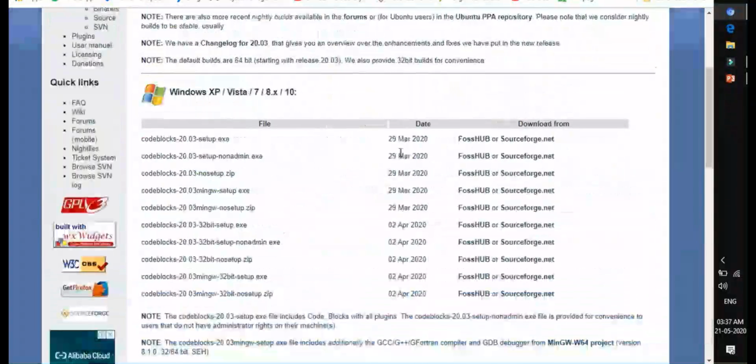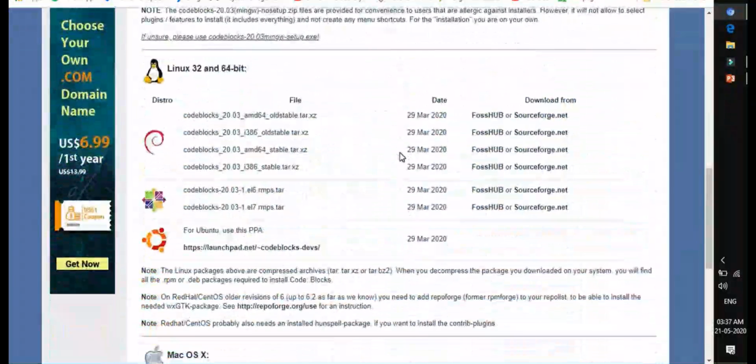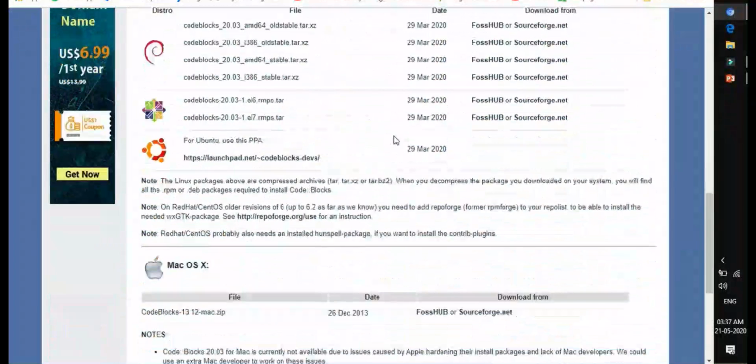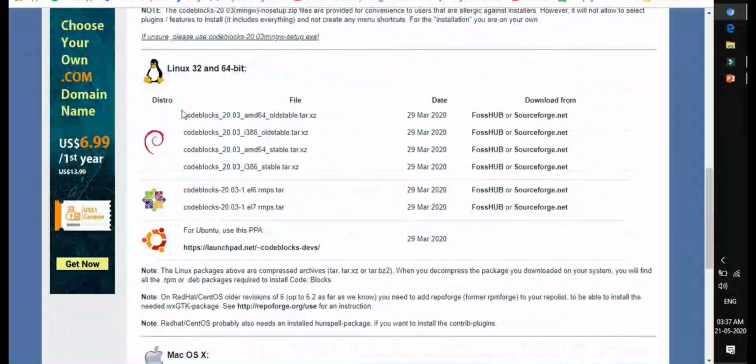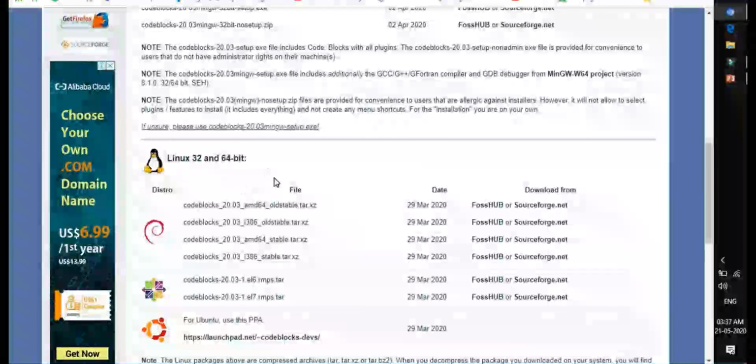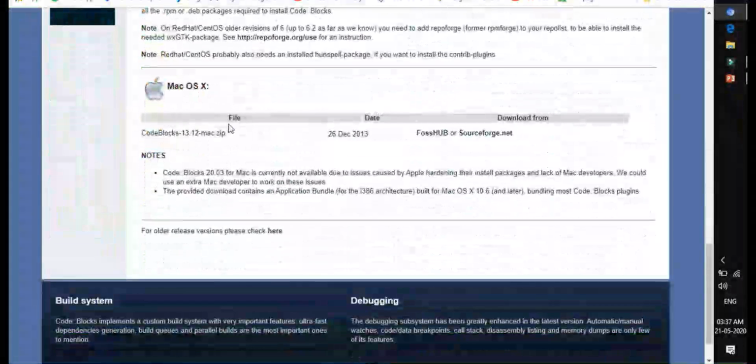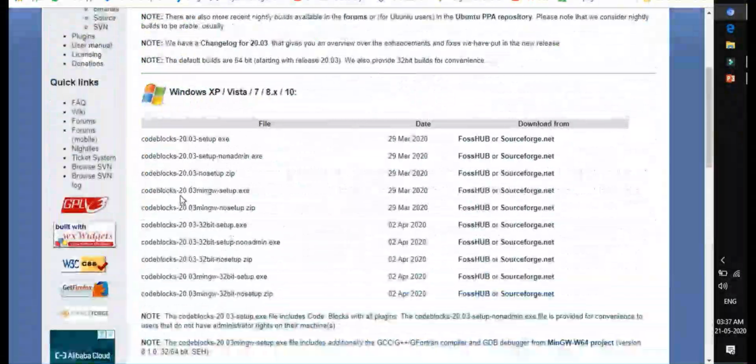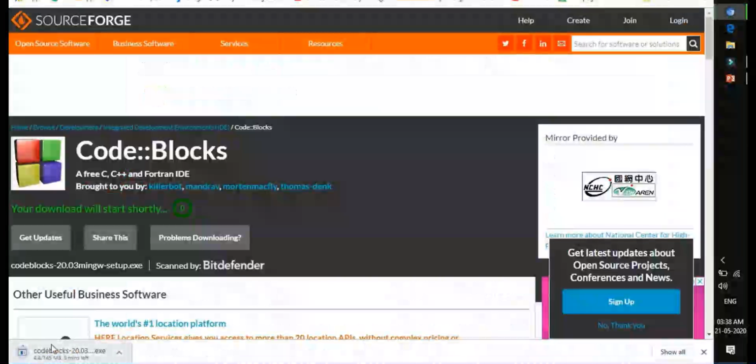If you don't want to use Vim or other editors in Linux or Mac, you can use CodeBlocks in these OS also. So these are the setups for Linux based operating systems and this is for the Mac operating system. So just click on this CodeBlocks 20.03 with MinGW setup. Click on the link to download and your download will start.